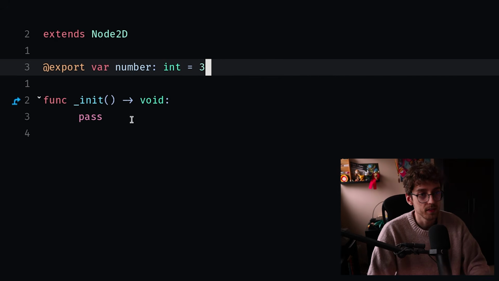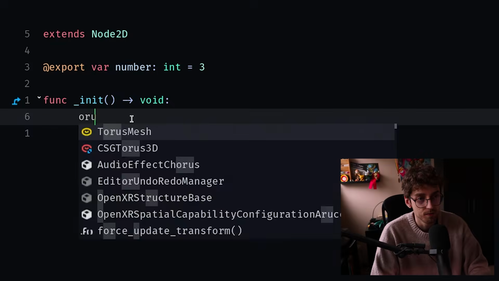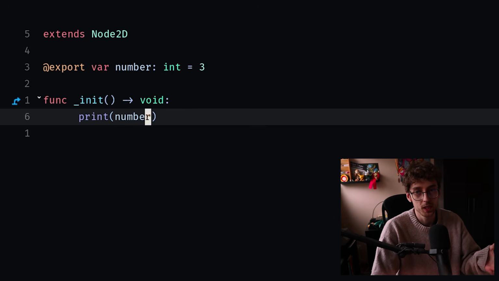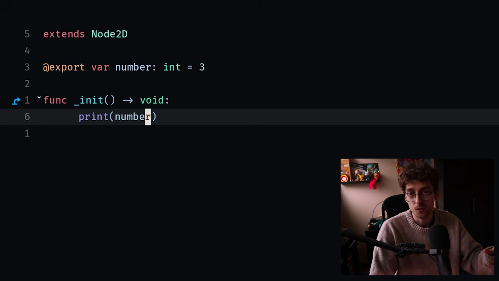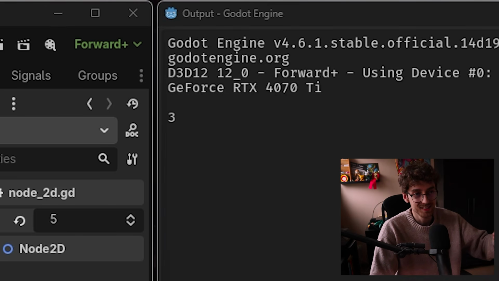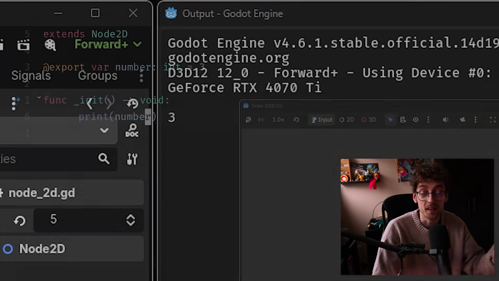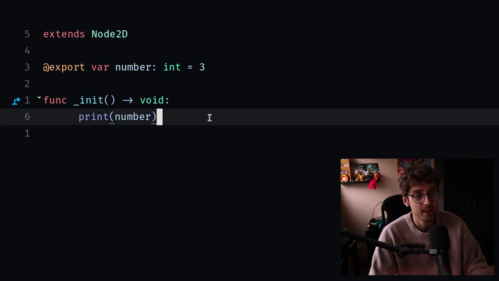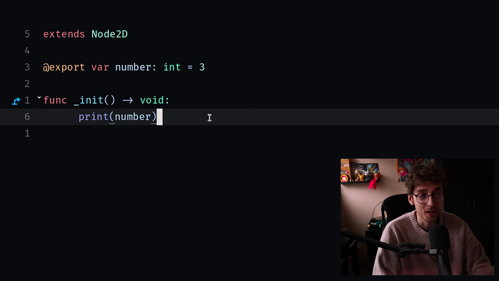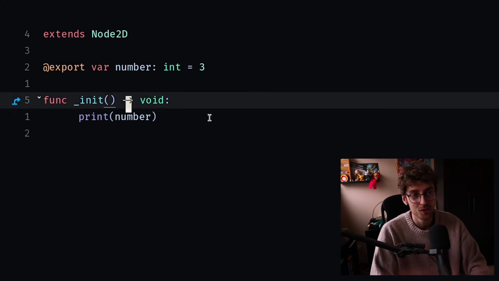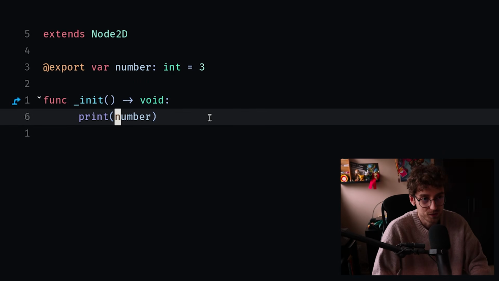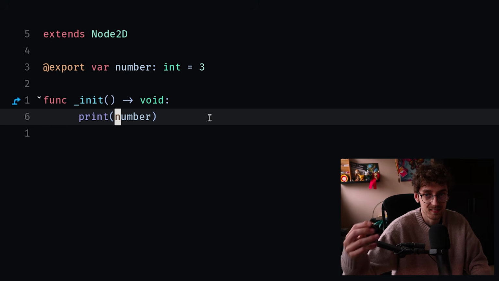So what will happen is in the initiation function, if I do print number, you'll probably expect 5 to appear because you set it in the resource or whatever, but it will still just put 3 in the output because this runs before export variables are loaded in. And this is something I struggled with that I didn't understand well, but once you grasp this, then you're gonna save yourself a lot of headaches and a lot of bugs. So make sure that if you do have export variables, don't use them in the initiation function. They're not initialized yet. They don't exist yet.